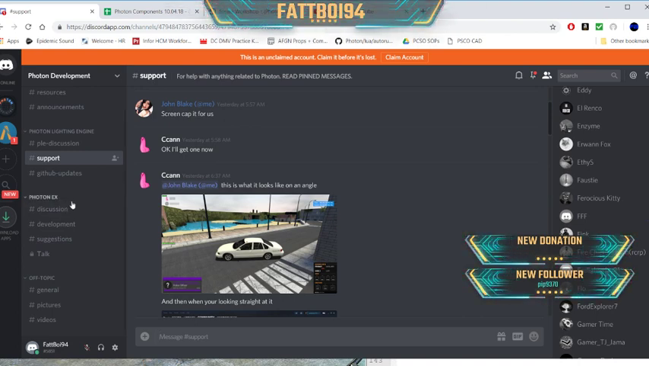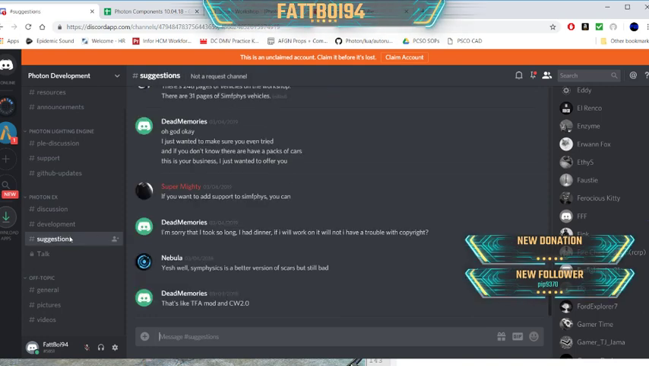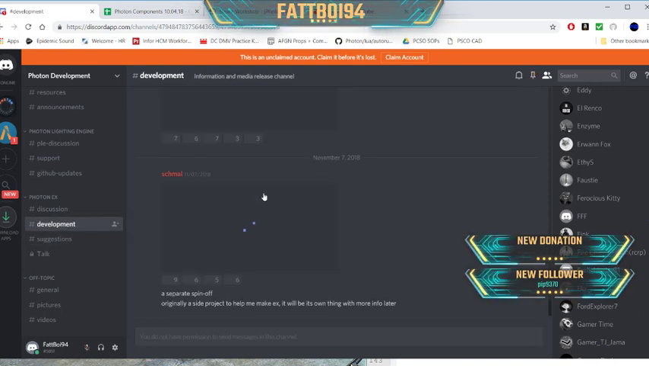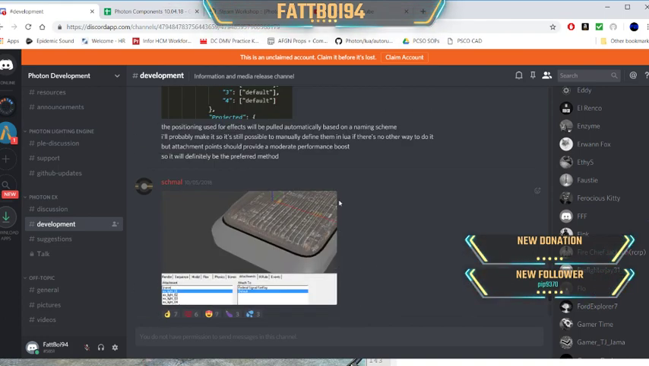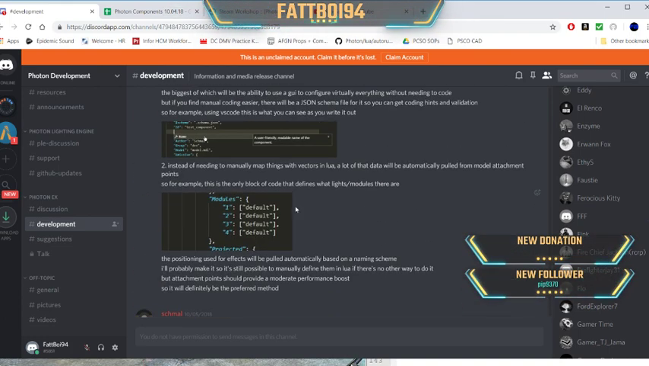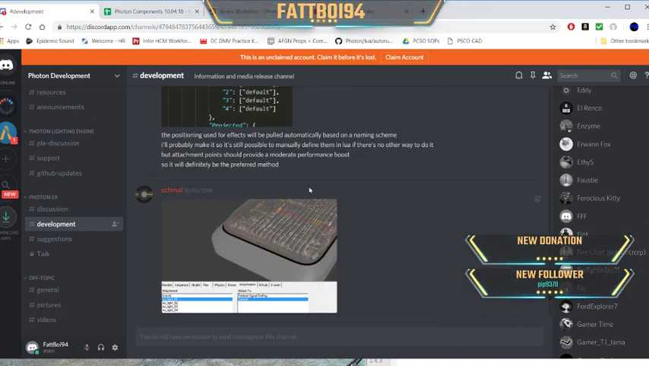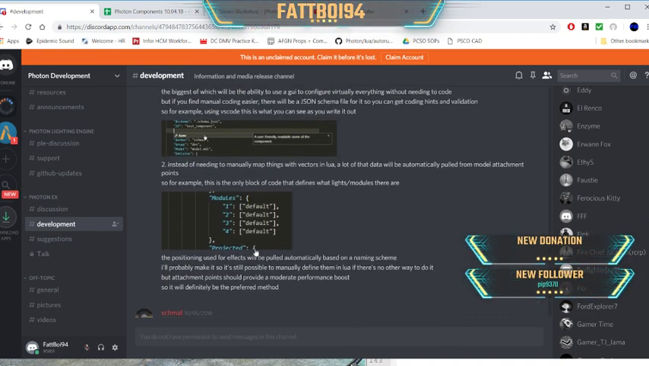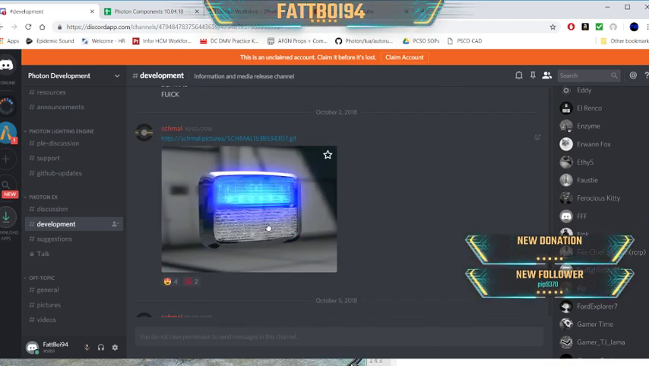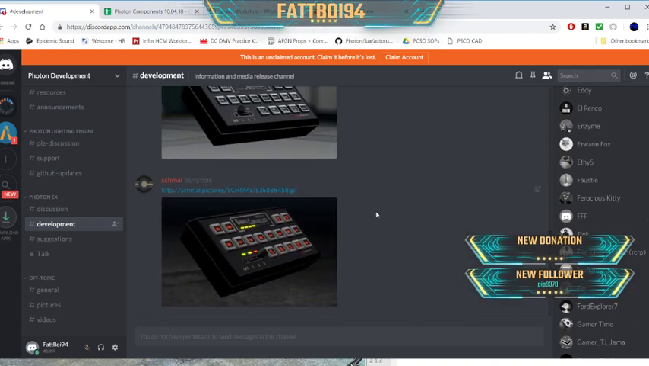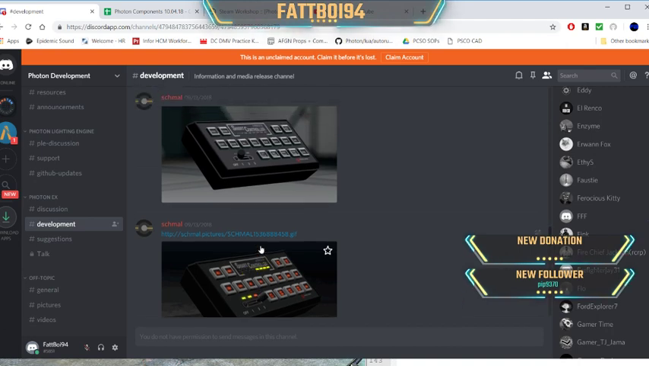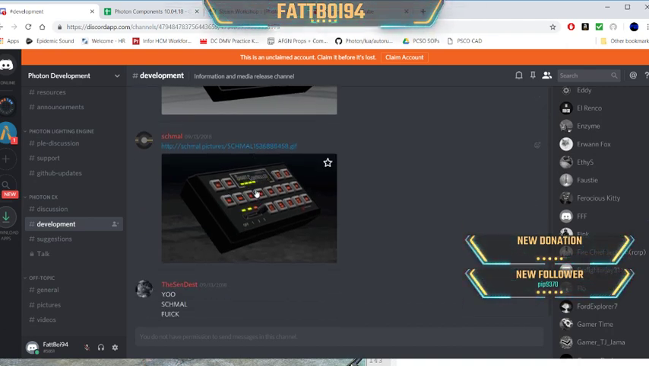Photon EX, that's the next version of Photon. You can start looking at that. Suggestions, you got a lot of suggestions. Development. Let's see what's new. So see, he's working on a whole new, some more lighting, different modules, stuff like that. That's how it may look. As you can see, it looks different from what it looks like now. He's adding a lot more of the controller, smart control. I believe this is for the smart controller.